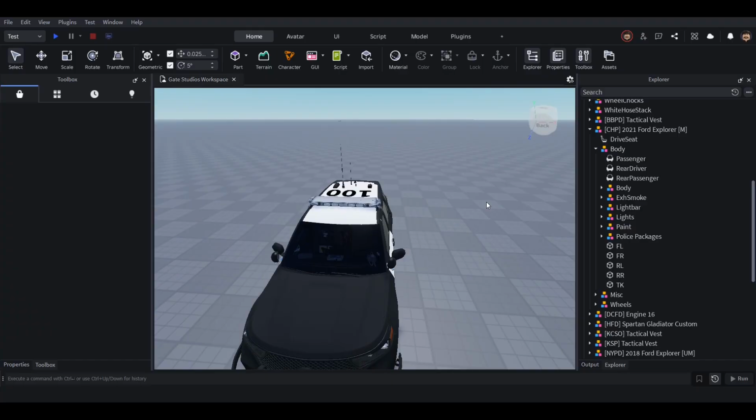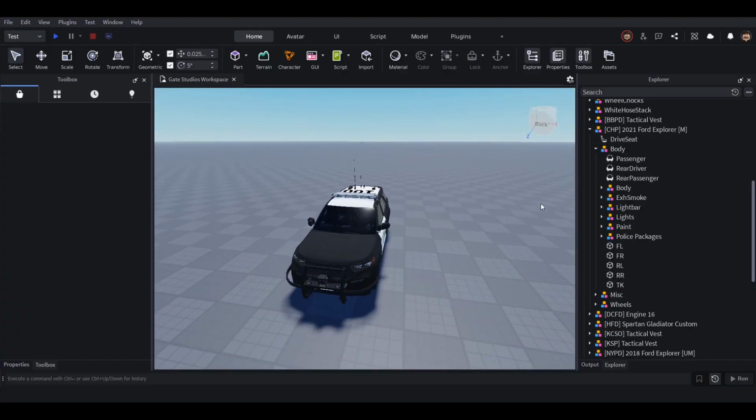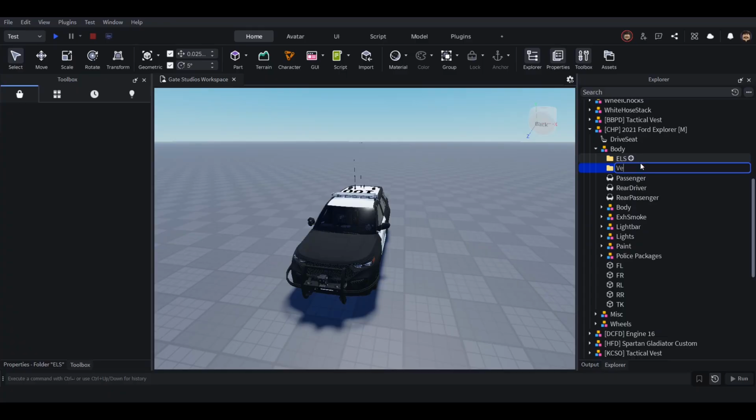All right. Now we're going to go ahead and start organizing our stuff. So I'm going to add folder, ELS, duplicate that, make this vehicle doors, and then we will do vehicle lighting.